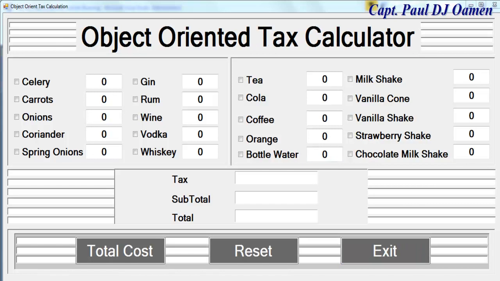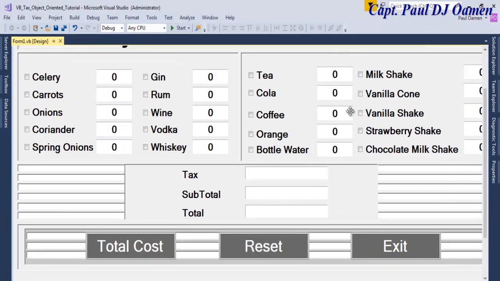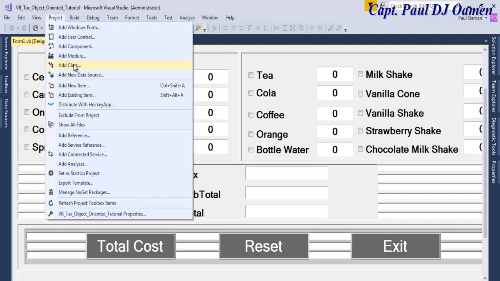Okay, so what I'm going to do now is to start working with the coding. So let's come right here. The first thing I like to do is to go straight into project there, and let's select a class.